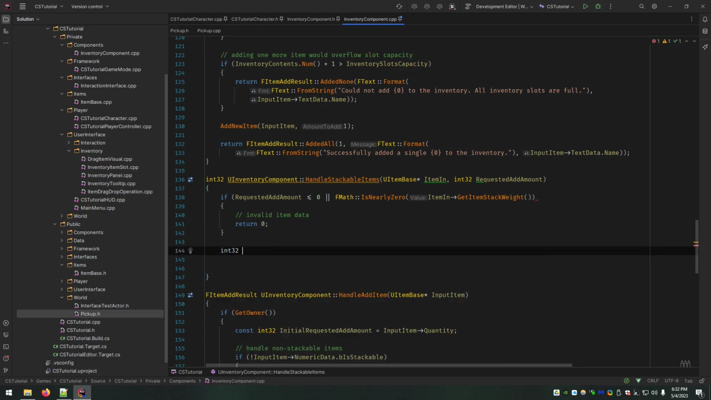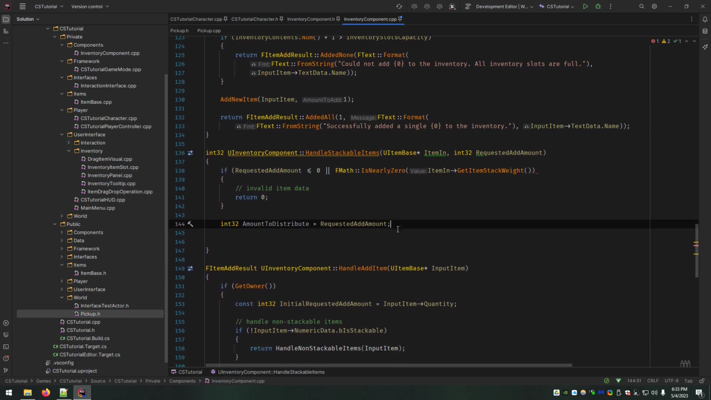All right, so assuming we pass that, we're going to create a new variable called amount to distribute, and it is just equal to requested add amount. I've done this in other functions. This is so that we're not trying to do math on requested add amount, which will get confusing when you're trying to debug. This makes it extremely clear what this is for. This is the amount that we have left to distribute to the inventory.